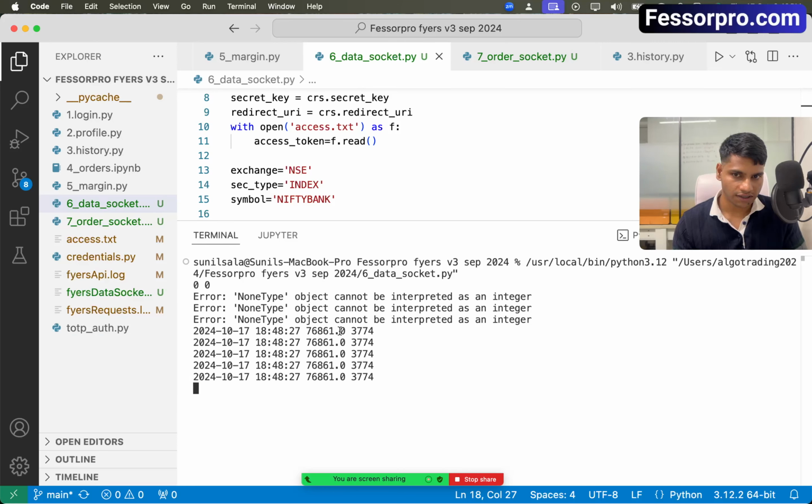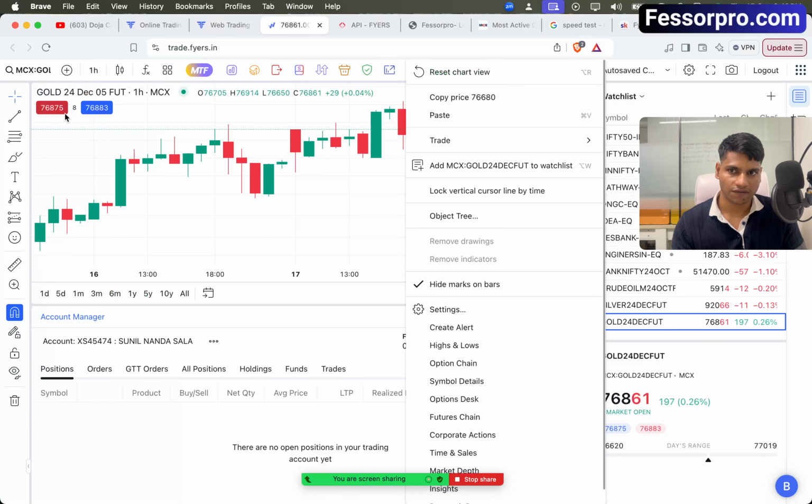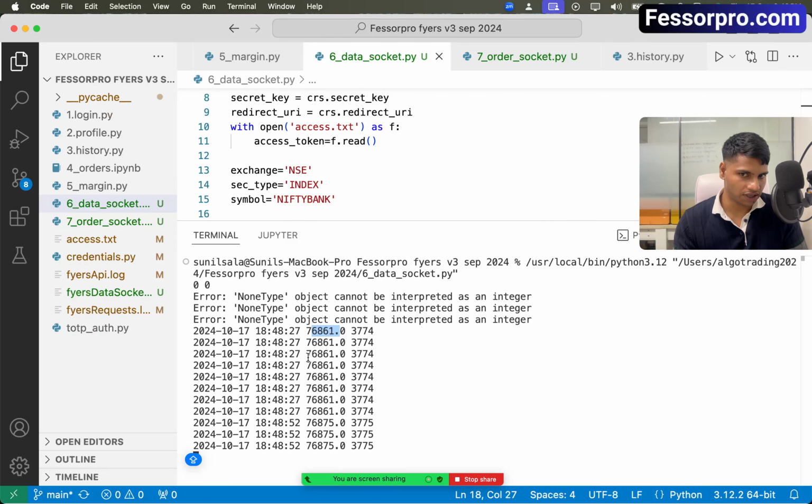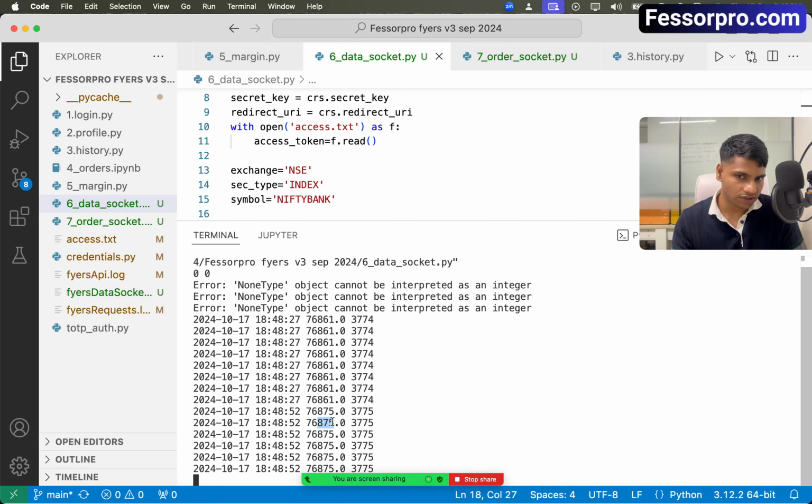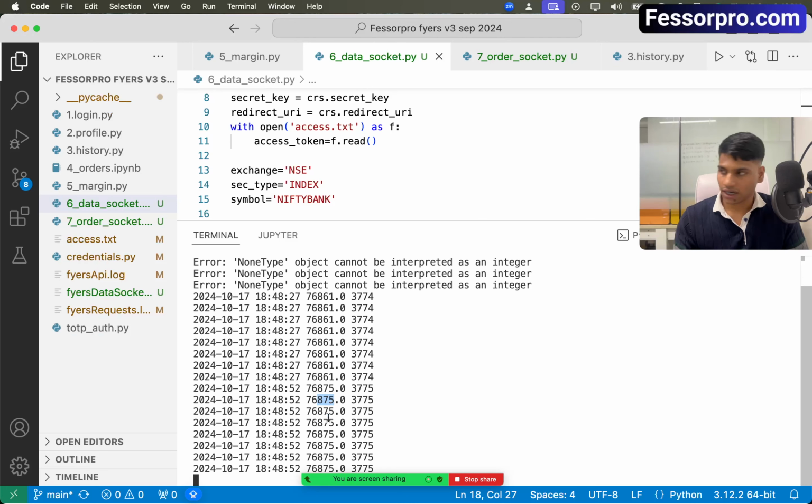Once the socket is started, you see the data. At this second, this is the price, 76861. Around there, the price is. This is like bid ask. If you look at LTP, this is the LTP that I'm printing. At 27 seconds, this was the LTP. At 52 seconds, this was the LTP.